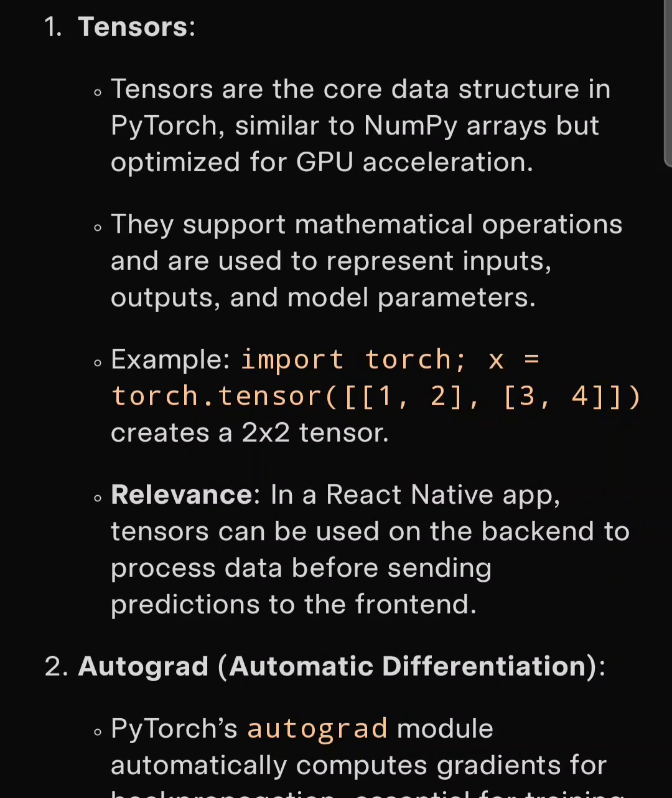So for example, in NumPy we have arrays. In PyTorch we have tensors, but it's more optimized for GPU acceleration. They support mathematical operations and are used to represent, for example, the inputs, the models, the model parameters, the outputs, and all those things.